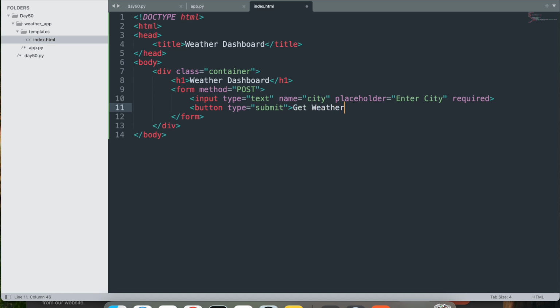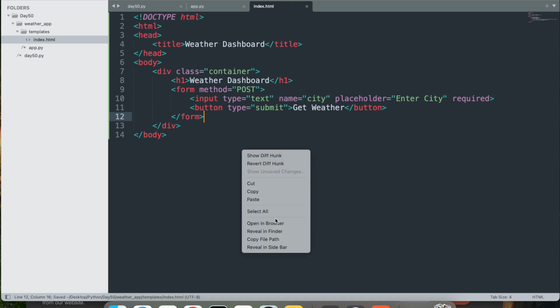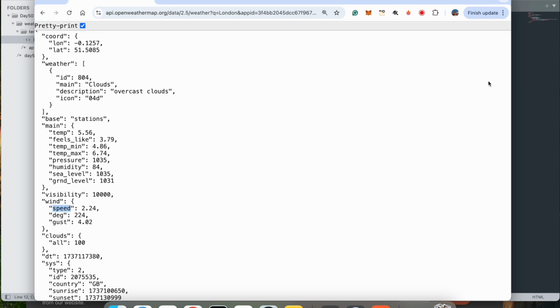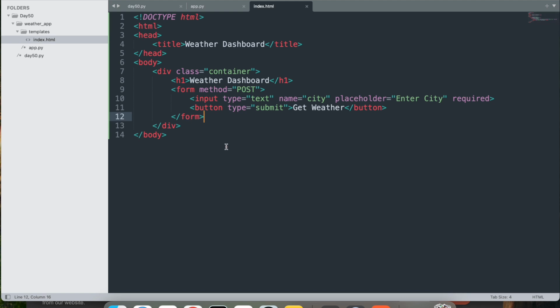I'll say get weather and close this button tag. So that button will have the text get weather. So the form is closed. Now this will display. If I just open this in the browser, you see it shows an ugly little form here, but I can style it in a little while. But that's my form.